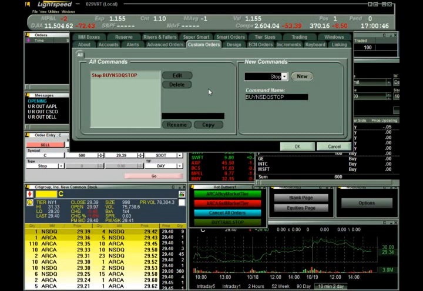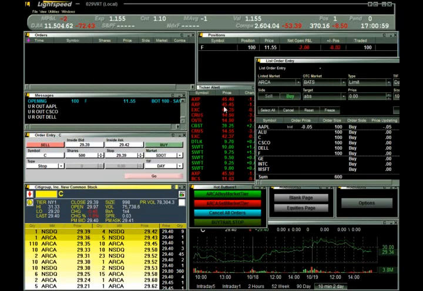So it doesn't really reside anywhere else but locally on your local machine until the print matches your stop price. Then the order will be sent to the market. So that's the difference between the three different stop orders that we have available on Lightspeed.